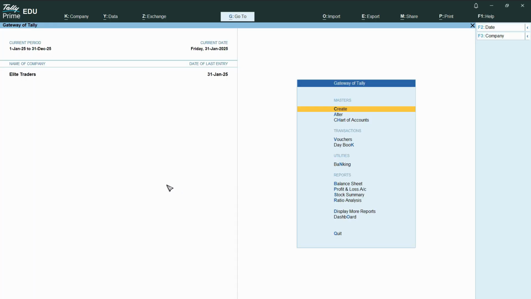Let's continue in educational mode, and as we can see here, it always opens Elite Traders even though we are working in Empire Textiles. That can create a lot of confusion, especially if you have entered a couple of vouchers and then you notice that we are in the wrong company. So you have to delete that work, switch the company and do the work all over again. So it can cause a lot of trouble here.